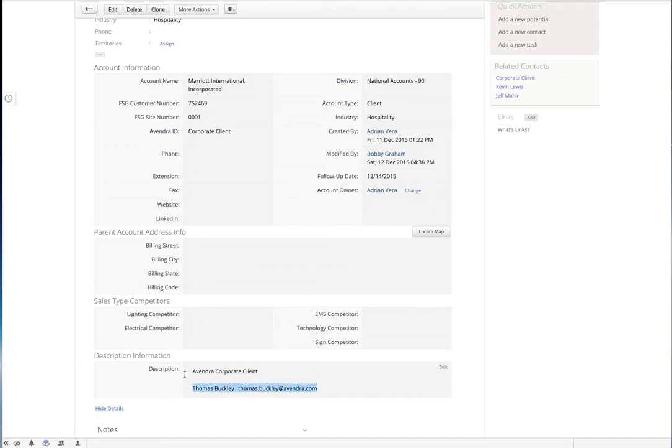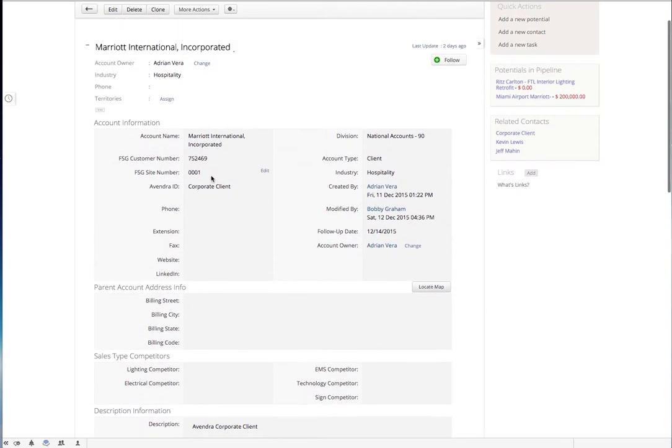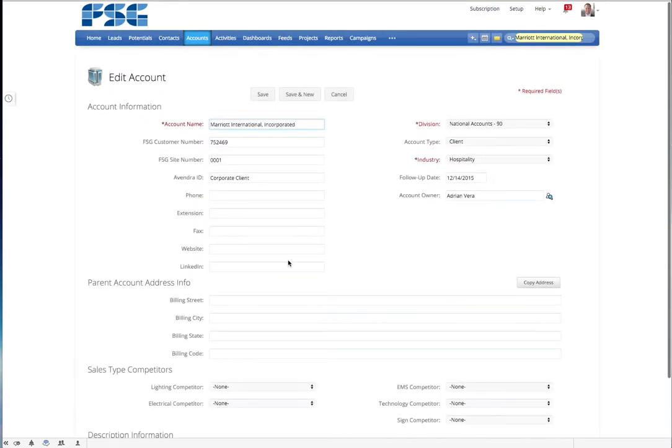Your first action item is going to be to contact the Avendra corporate client. In this case, it would be Tom Buckley. Tom Buckley has the keys to the city. He has the ability to get you into this account, communicating to this account, and then following up and finding out how this account wants to be interacted with. So this information you'll be responsible for updating as you have it. Please make sure you do that.